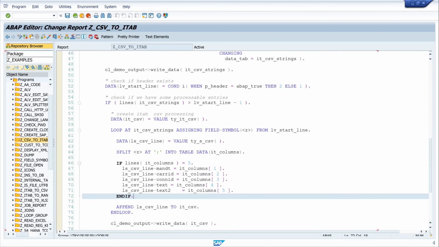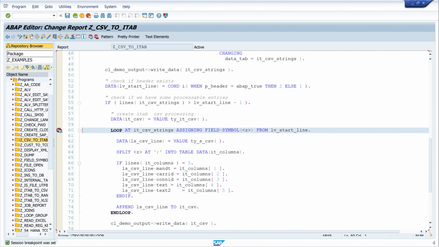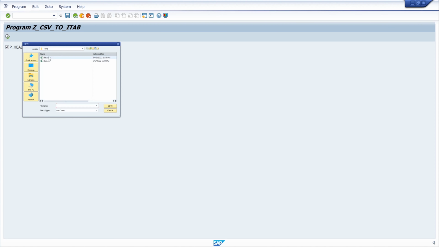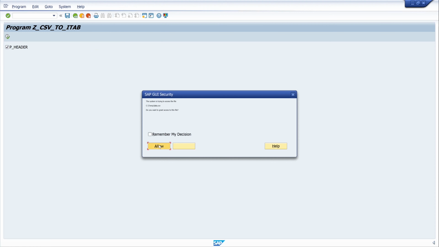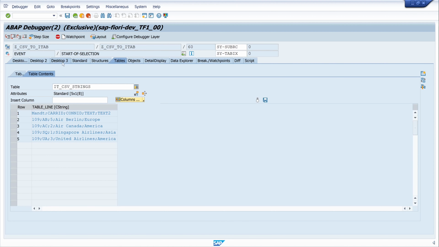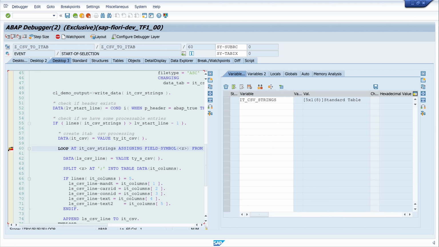So let's show this in the debugger. The interesting part is here on line 60, where we loop over the string table. We upload our CSV file, and here we see this is our string table with these entries. Next, we go on with the key F5, and we click on the field symbol, and we see the first line is assigned, the first data line.